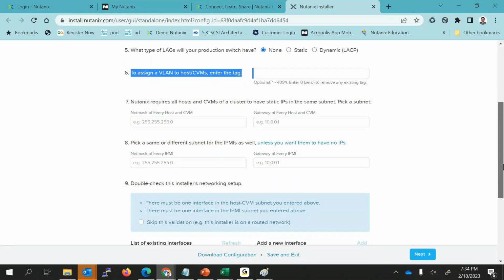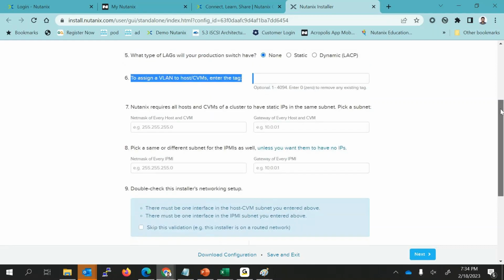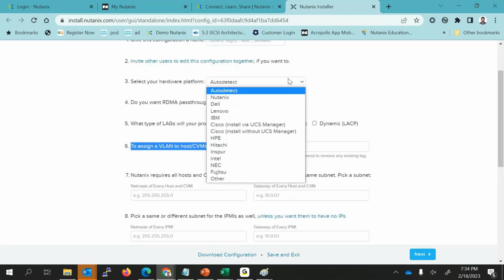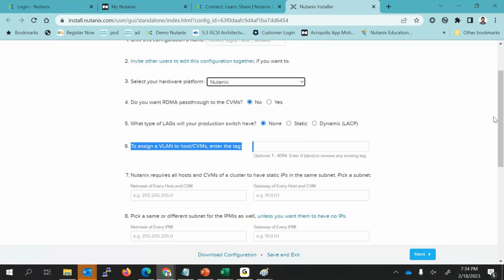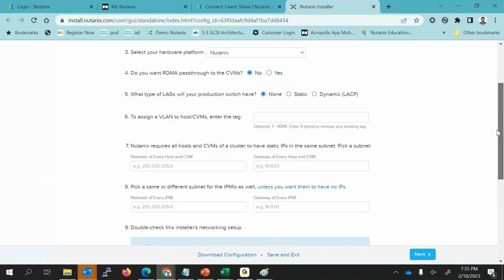So now once you pick the hardware platform, go with Nutanix. Then keep the remaining options as they are, then come to here.